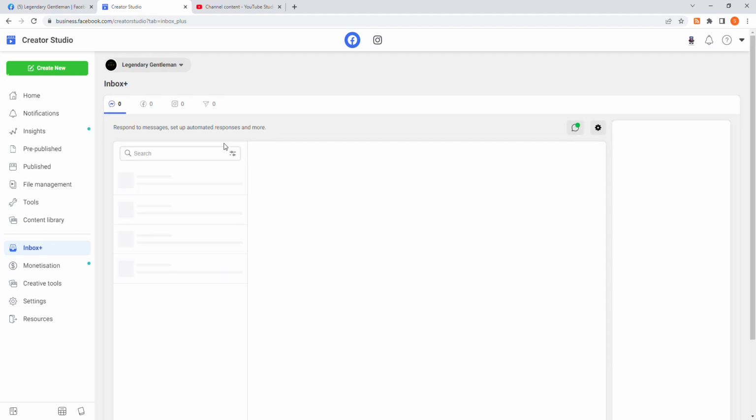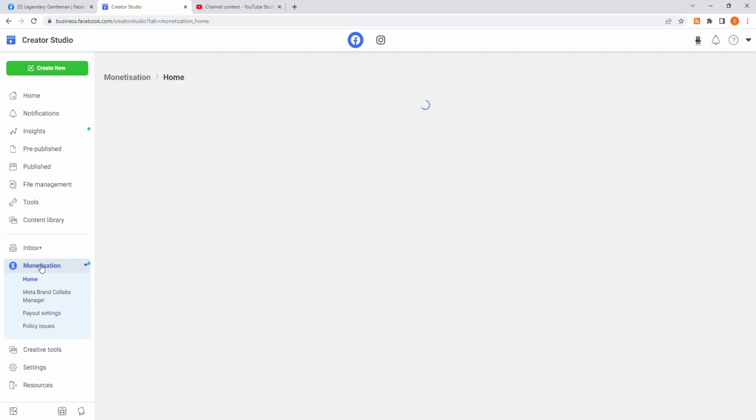And moving away from that, we also have an inbox. So you could go ahead and actually open your inbox on the Creator Studio, and that's one of the most amazing things ever.